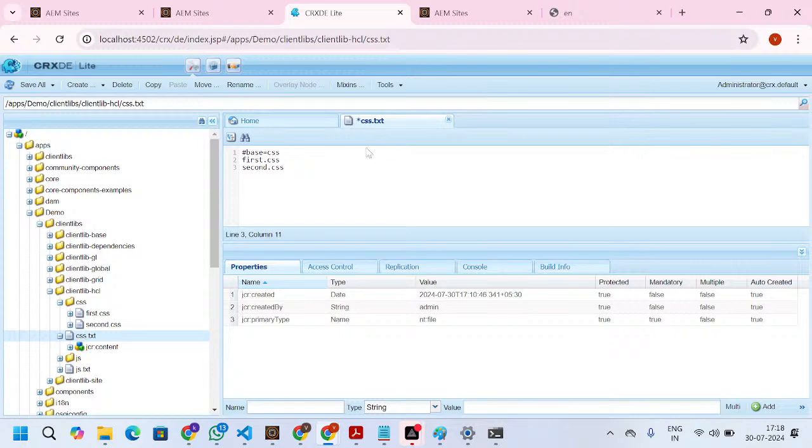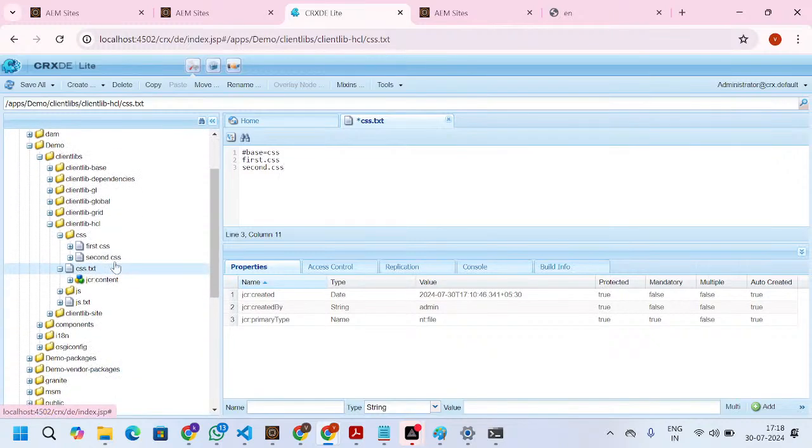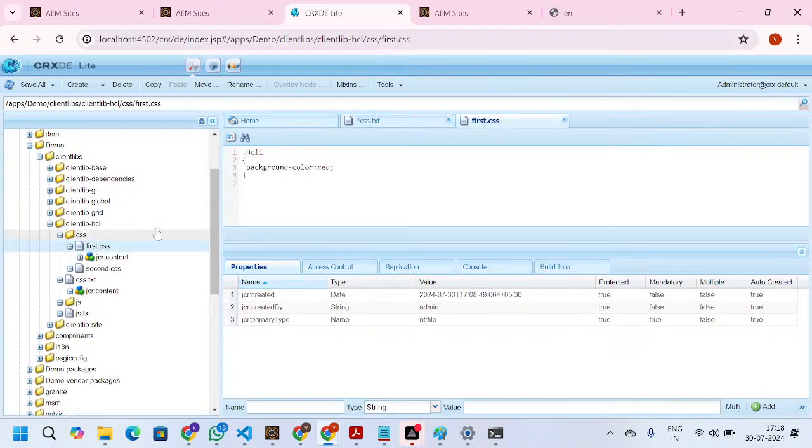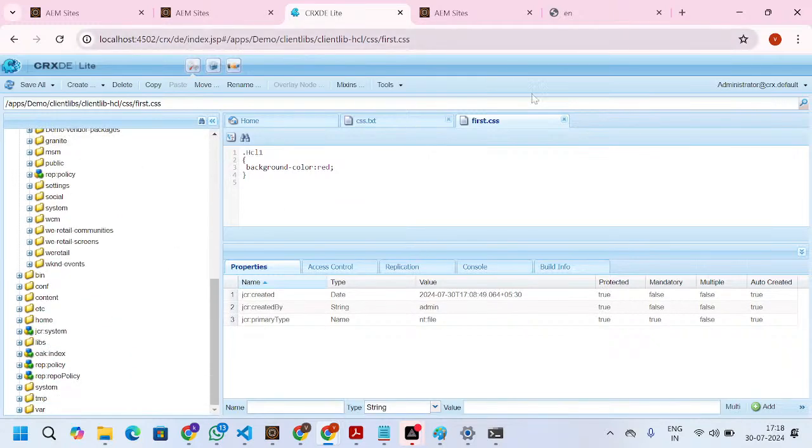Based on this text file only, Sling can go inside this folder, and whatever CSS we have written, it will fetch the data and display it on our page. Okay, we will save this one. Now I am going to my component. This is my page, right?